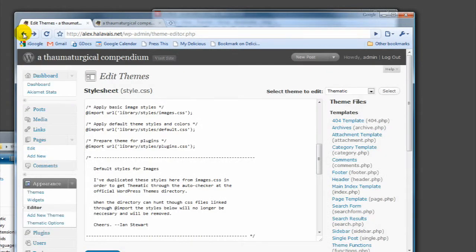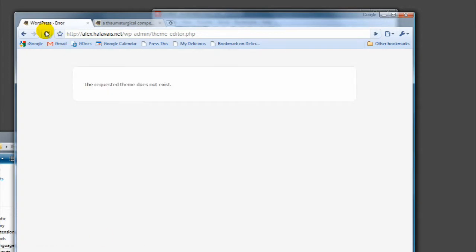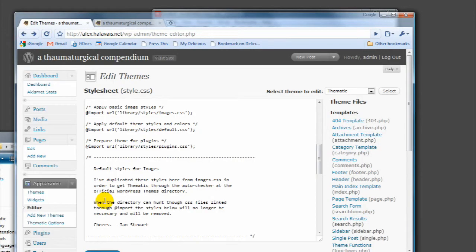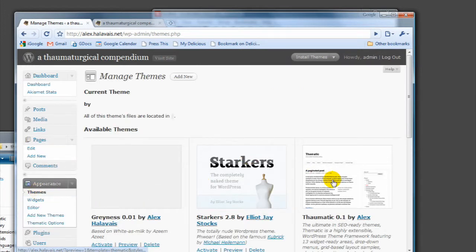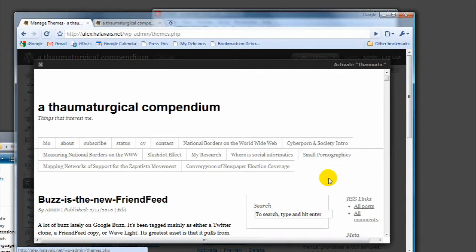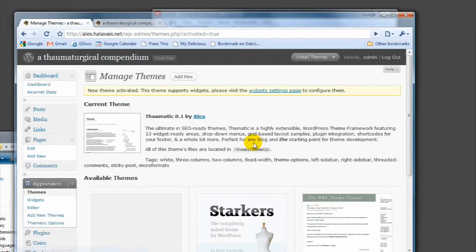Oh no! We have a slight problem here because we've saved it and now we've gotten rid of our theme name, you'll recall. So we need to go back to themes and we need to choose Thaumatic, and then we can activate it. Remember, we changed it from thematic to Thaumatic, so it got a little confused.